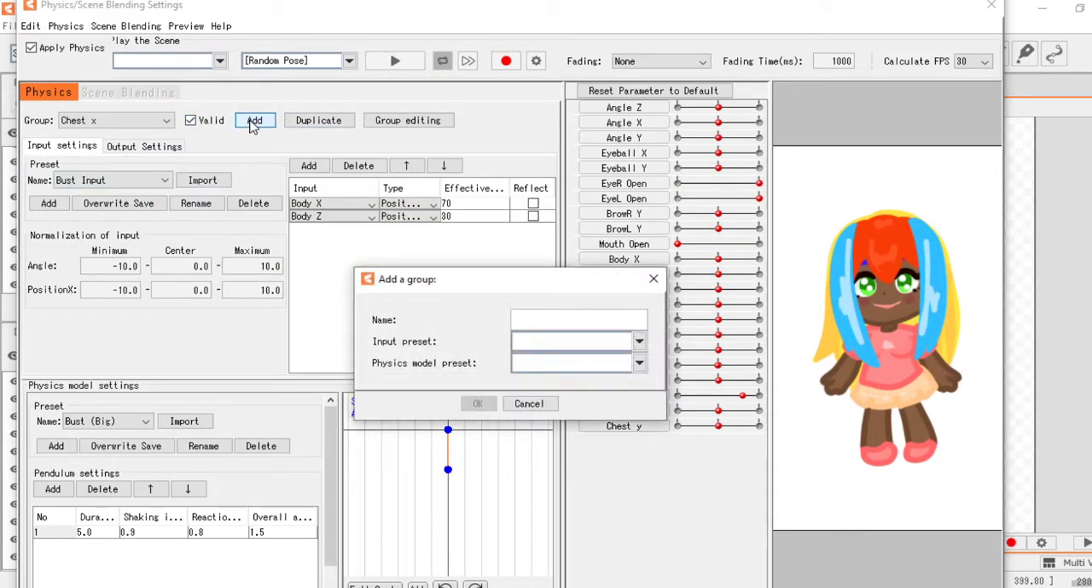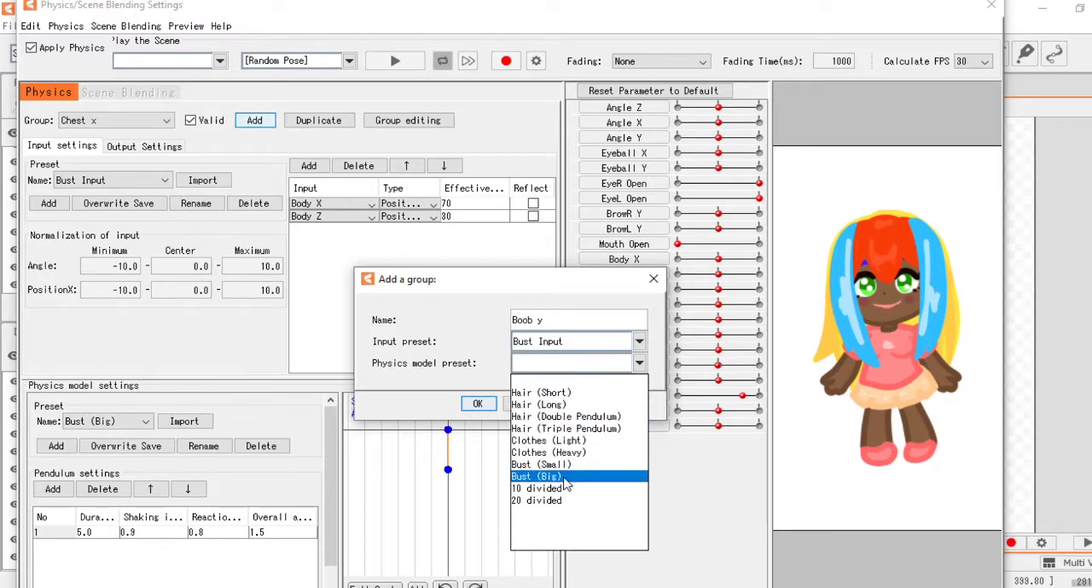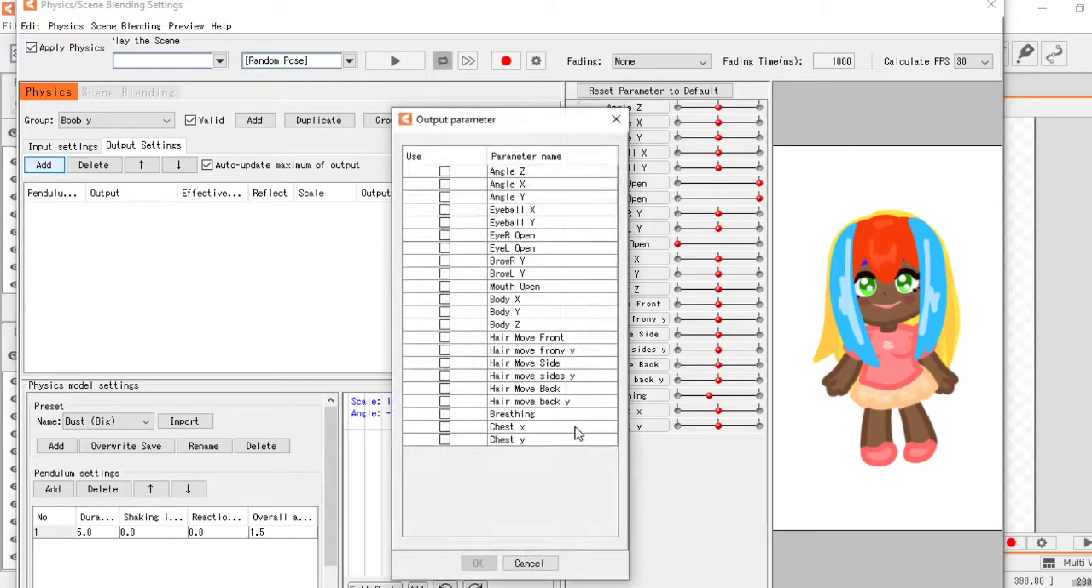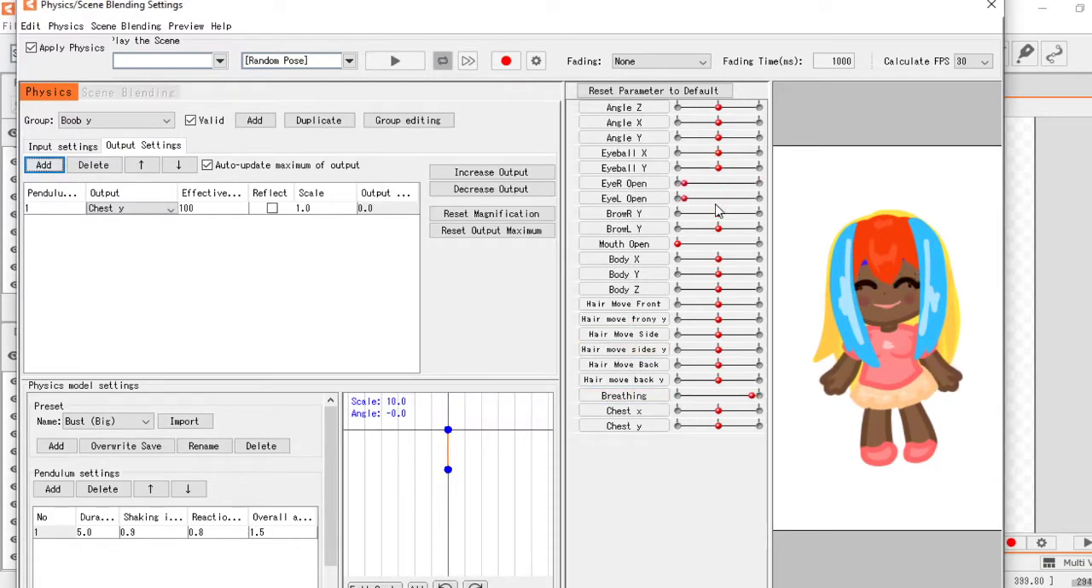And now chest Y, or I guess we should call it booby. Bust big. Change X to Y. Add chest. Now when she moves up and down, the titties move, yay! So this is a lot of only basic movement.